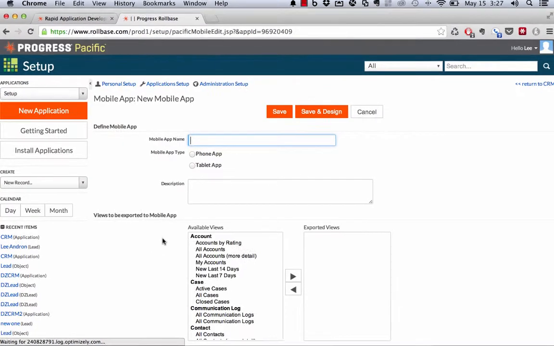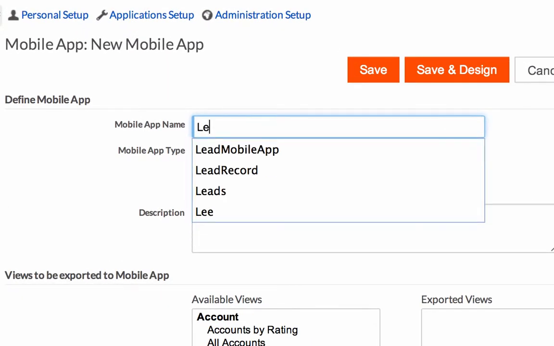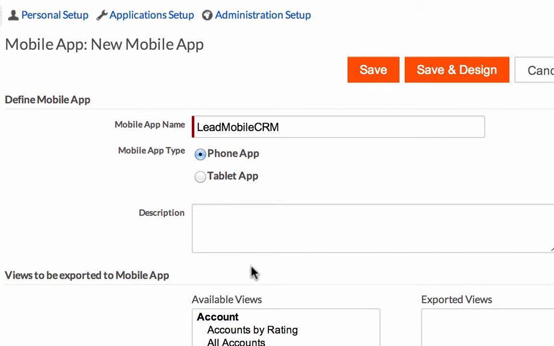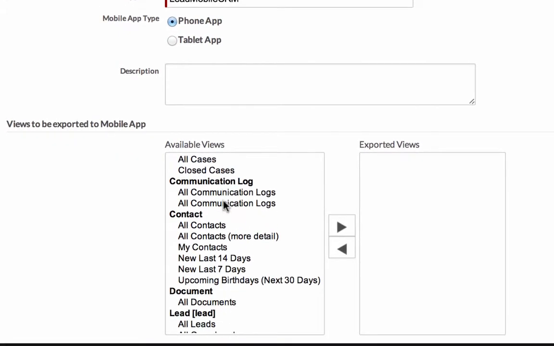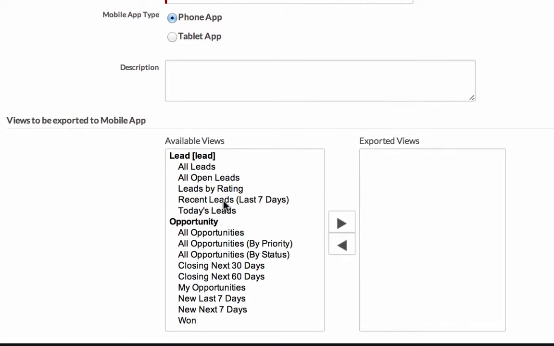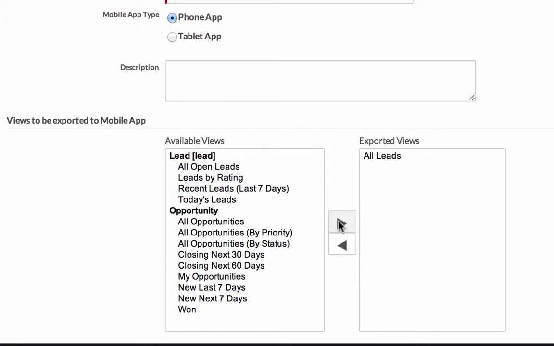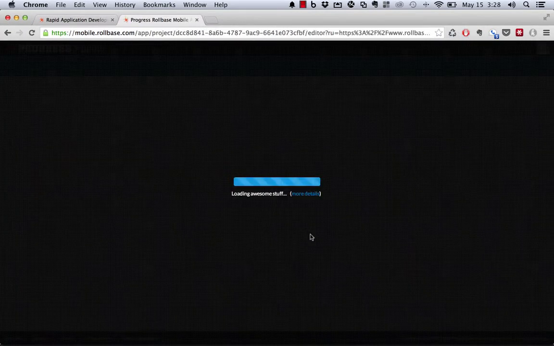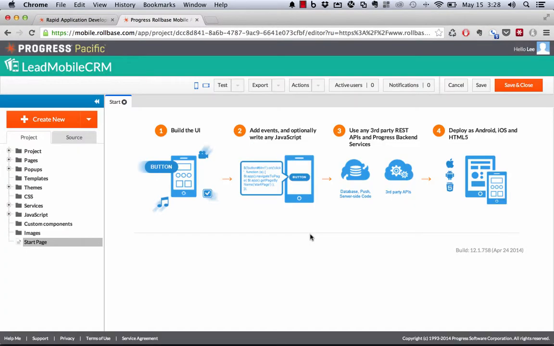We give our app a name. We choose what type of device we're going to target. In this case, a phone app. We decide what kinds of views. Views are like objects and they allow us to get access to data. So we're just going to take all of our leads and create a simple site.